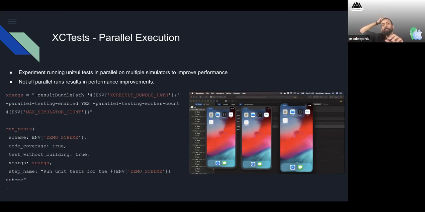And also one thing to remember is, not necessarily every time we run tests in parallel execution is it going to improve the performance. I have seen in many cases when we run a scheme or a target unit test on multiple simulators, it actually took more time to run just because it has to boot all the simulators, and booting the simulators takes 10 to 15 seconds sometimes, and sometimes I've seen it take 1 to 2 minutes also. So I would recommend to experiment with the simulator configurations. Maybe start with 3, and then increase by 1.